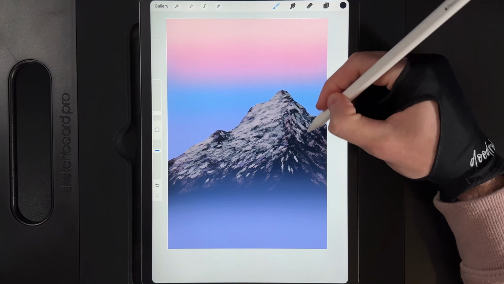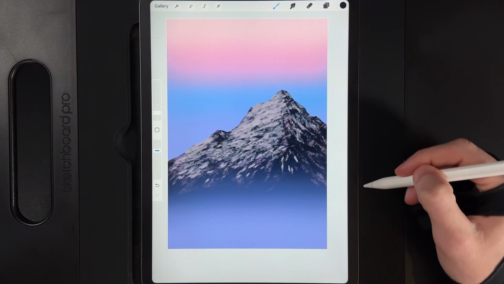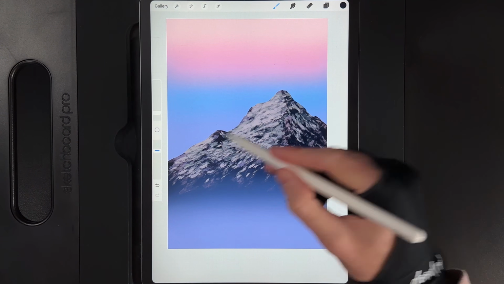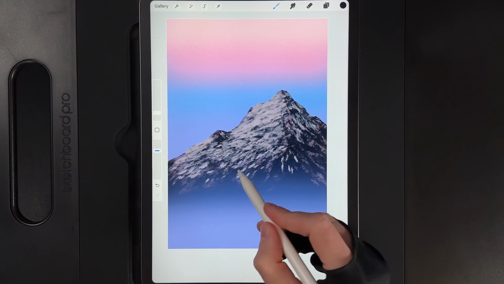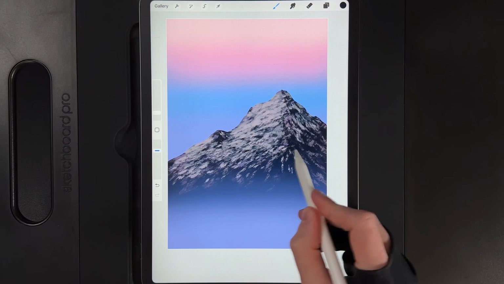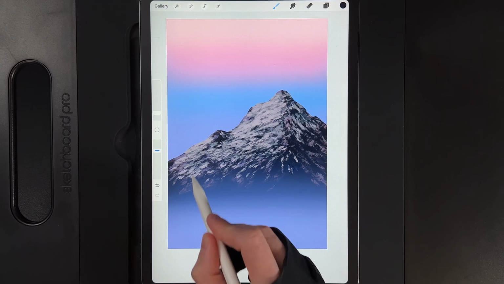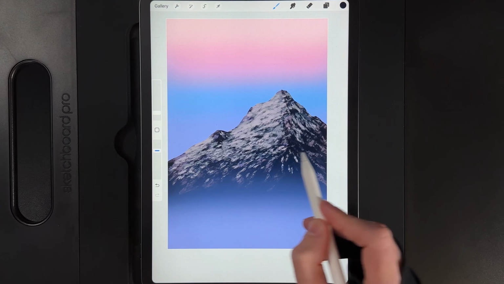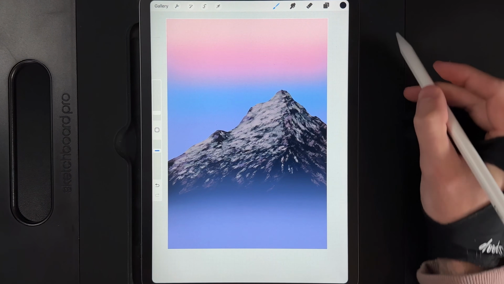So let's just break up this little bit of snow here on the edge there, creating a side that's very much facing our light source over on the left. I'm going to break these up a little bit more, maybe coming across them with a bit more of a horizontal motion rather than vertical. So just breaking them up a little bit more like so.